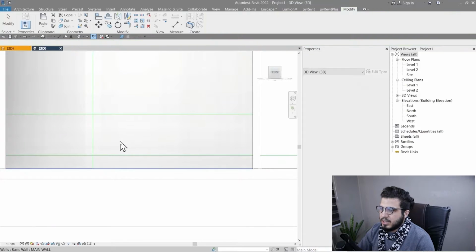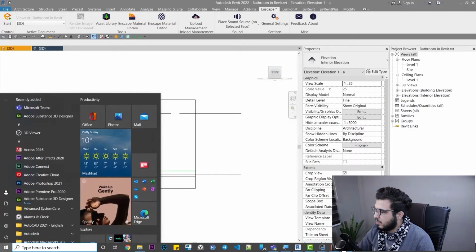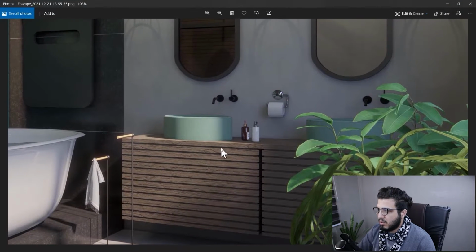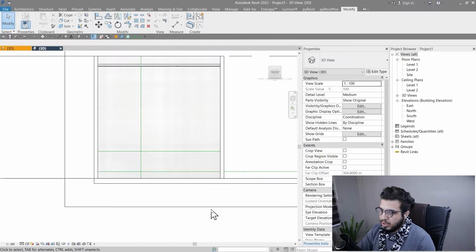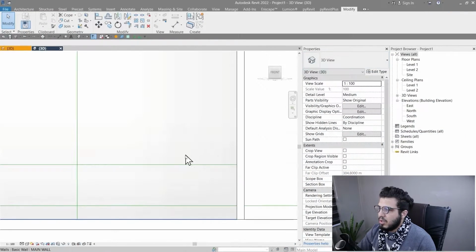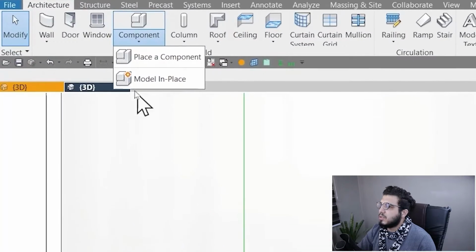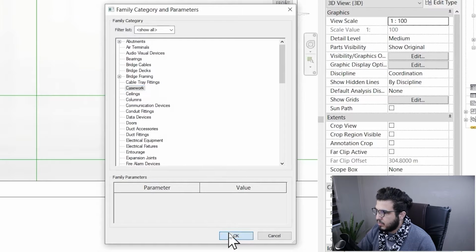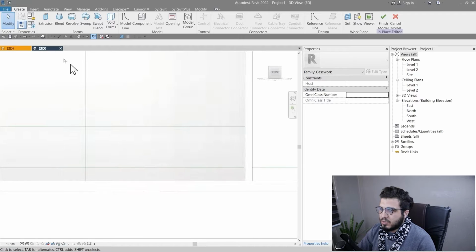So let's create our first item in here, which is our consoles, or these parts that you can see in here, to place our wash basin and our other parts on it. First of all, I need to create an extrusion, and then I will use void extrusion and void sweeps to create this kind of forms that we have in here. To do that, let's go to the architecture tab and let's create a model in place again. Let's go to the model in place part and let's create an extrusion.